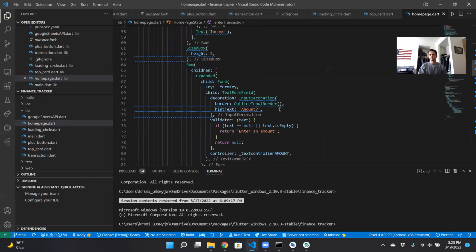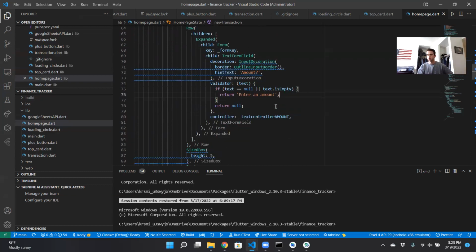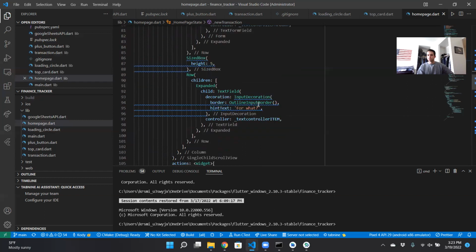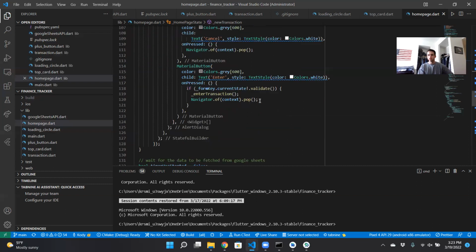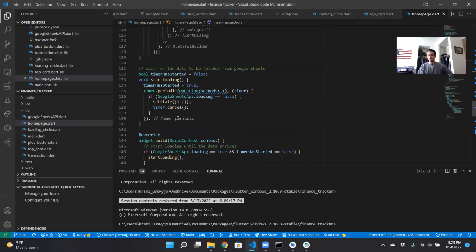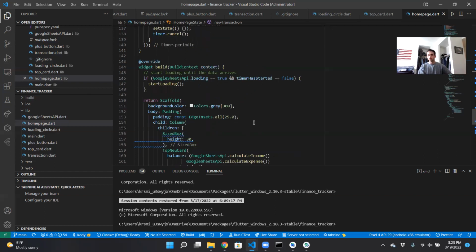This is the box that you get when it pulls up, and when you enter in a new transaction, it gives you these hints. It says what is the amount, enter the total amount, what is it for, all of that. We have our widgets that display that extra information in that box. This is the start loading condition. So it sets the loading to true until the API says that it's false. Then it sets it to false, sets the state, and then cancels out the loading.